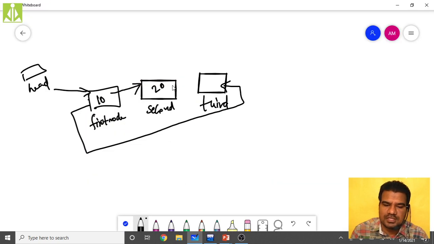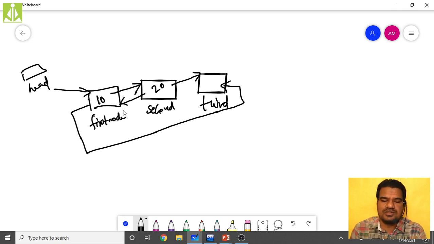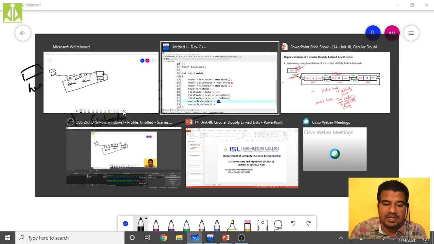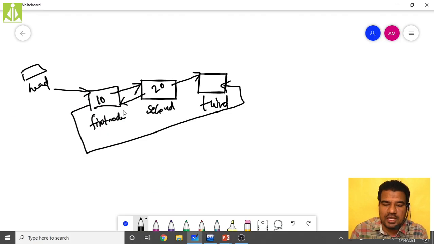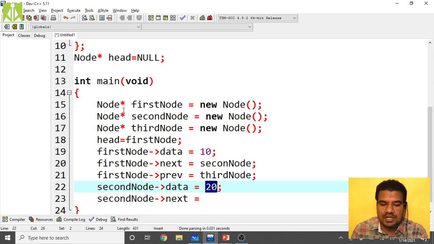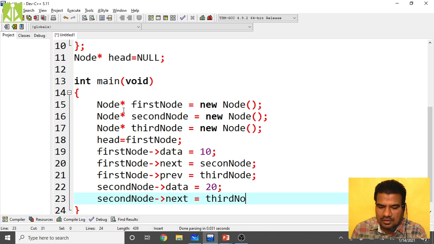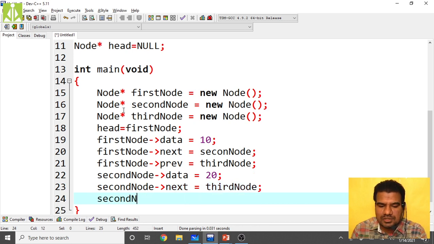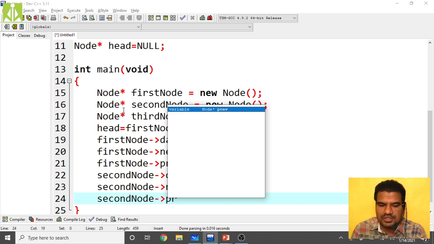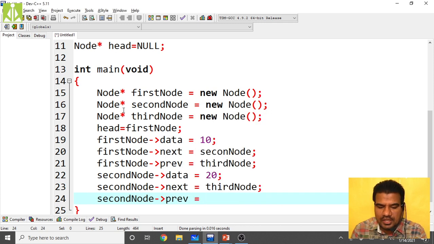Then the next pointer, where should it point? Next pointer, in this direction, should point to the third node. And the previous pointer, where should it point? Previous pointer, in this direction, should point to the first node. Okay, the second node's next pointer should point to the third node, and the second node's previous pointer should point to the first node. So that we are doing now. Okay, so that's it.